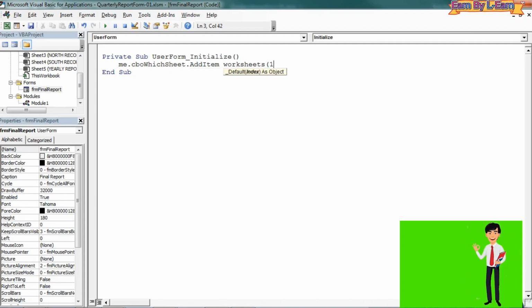Worksheets 1 dot name. I want to put the name of worksheet 1 inside of the combo box. So go to the form, go to the combo box called CBO worksheet, add an item to it. What item do you want to add to it? I want to add the name of the first worksheet. And then I can copy and paste that, and I can do it 4 or 5 more times, however many worksheets we have inside this workbook, just changing this from 1 to 2 to 3 to 4 to 5 and so on.